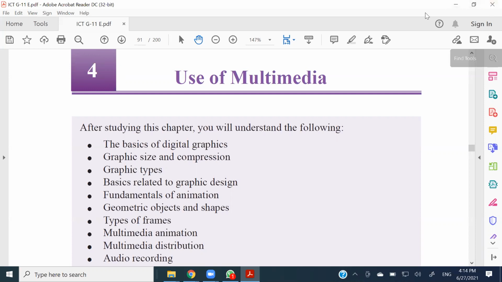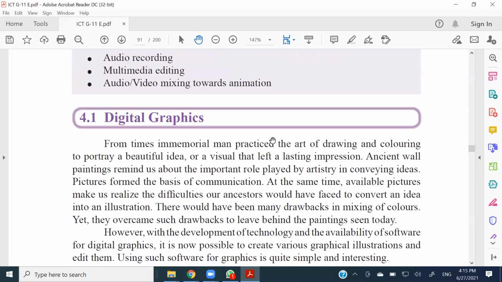Before that, any questions from the previous section? If you got any questions, you can ask, right? So I'm continuing to the 4th lesson, which is use of multimedia, a very popular subject in the ICT field, right? All right. So first of all, it is about the digital graphics, right?